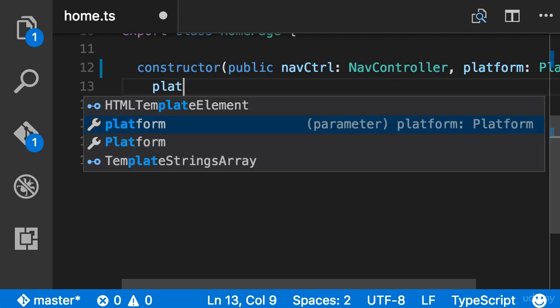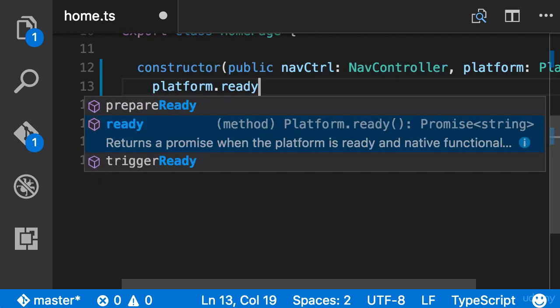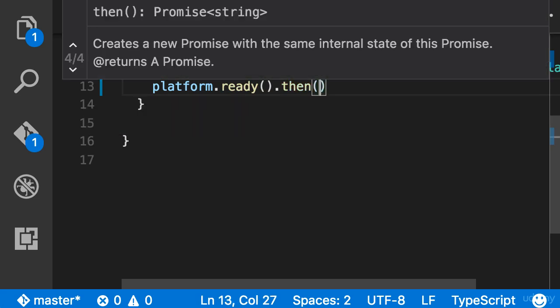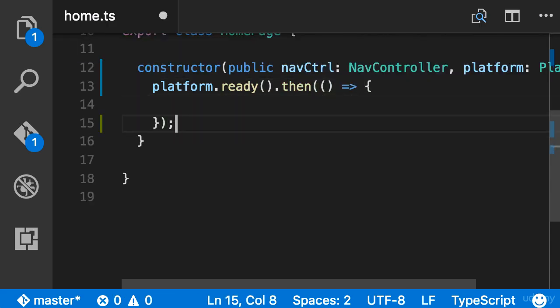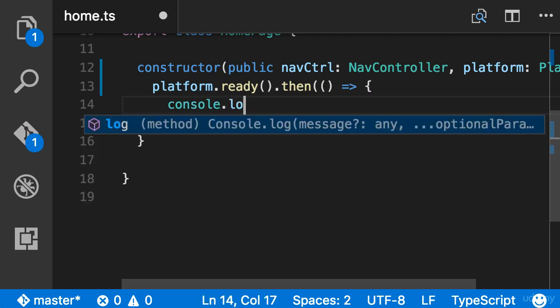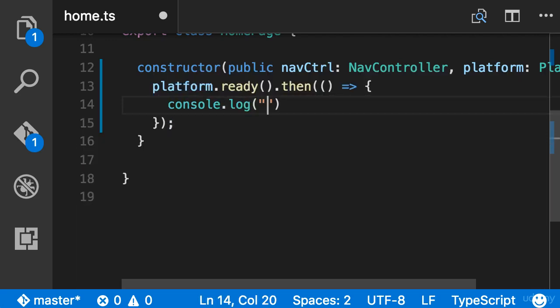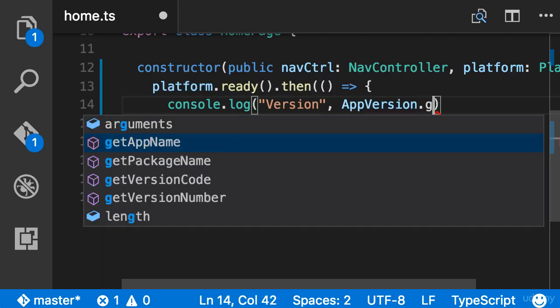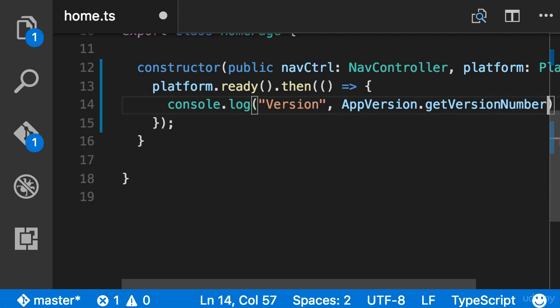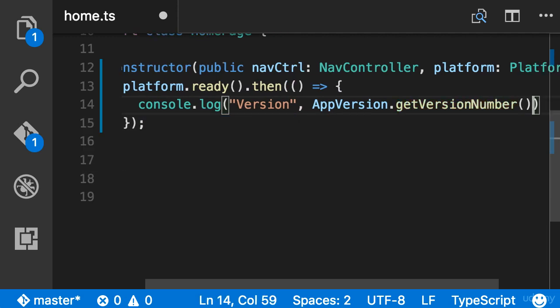And then call platform.ready. Then in this arrow function, I want to display the application version. So version is AppVersion.getVersionNumber. Let's go back to the browser and see what happens.